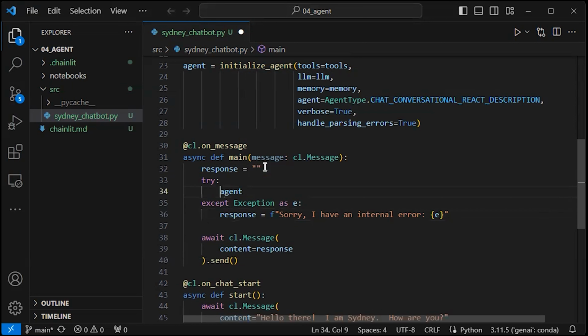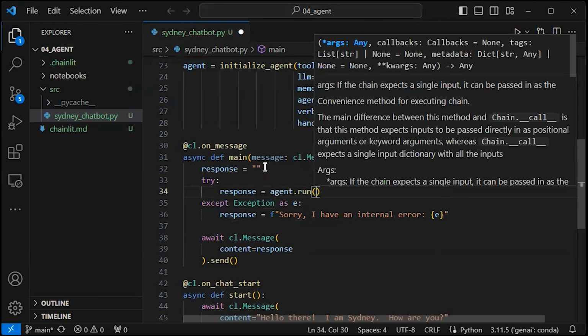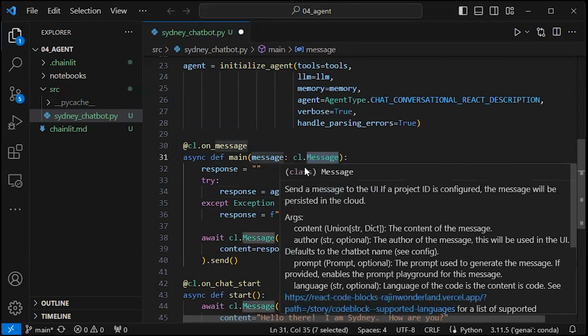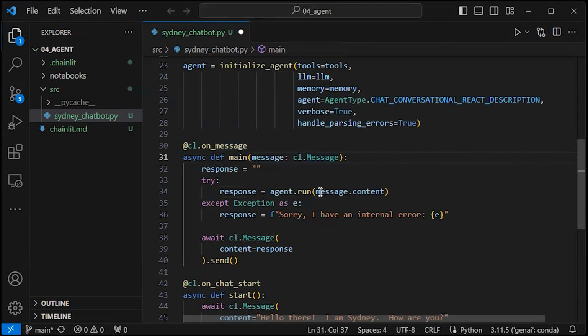Okay, that's pretty good. Now, if there's no error, we want the response to be that the agent would have run my message.content. So this is relatively different than the last time we have done this. Previously, message itself is a string. Now it's of type Chainlit message. And in order to get the actual message from whatever the user has typed in, we need to use this message.content accessor. Okay, we're now ready to test this again.